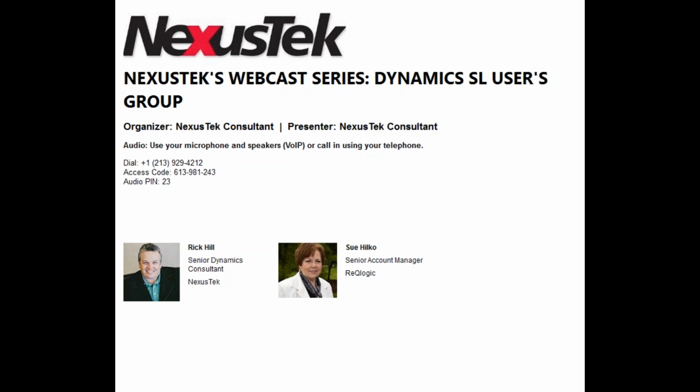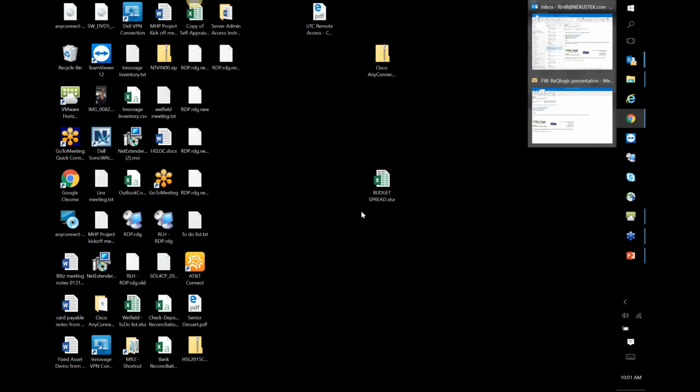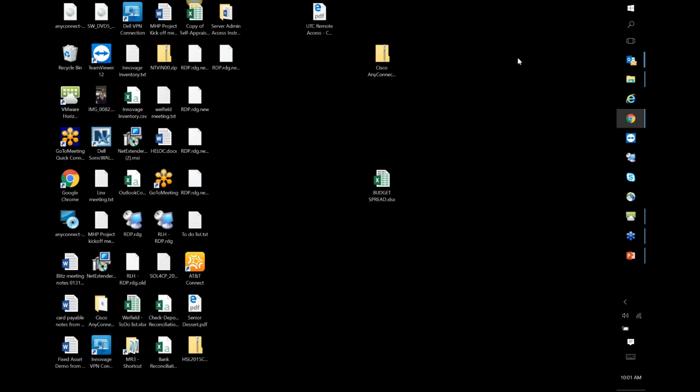Today, we're going to talk about procurement from the standpoint of a requisition all the way through invoicing. We're going to discuss a web-based front end that will allow us to initiate a requisition all the way through routing approvals, through receiving, through invoicing, and ultimately payment to the vendor. And we're going to do that using a product called Reqlogic.